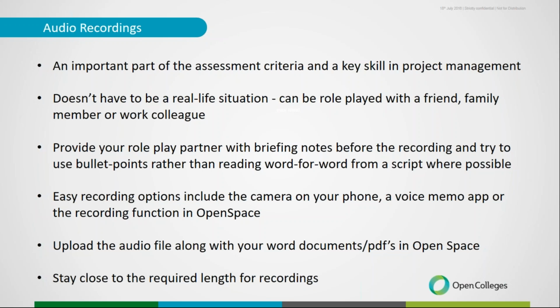But we do also have a recording function in OpenSpace that you can use, and it will record straight into OpenSpace. If you don't like it, you can re-record, you can save it, and then you're able to upload it directly from there as part of your submission. It's really easy to use, and the students that are using the online recording function are finding it really straightforward. So that's another option for you. And then you just upload that audio file along with your Word documents.